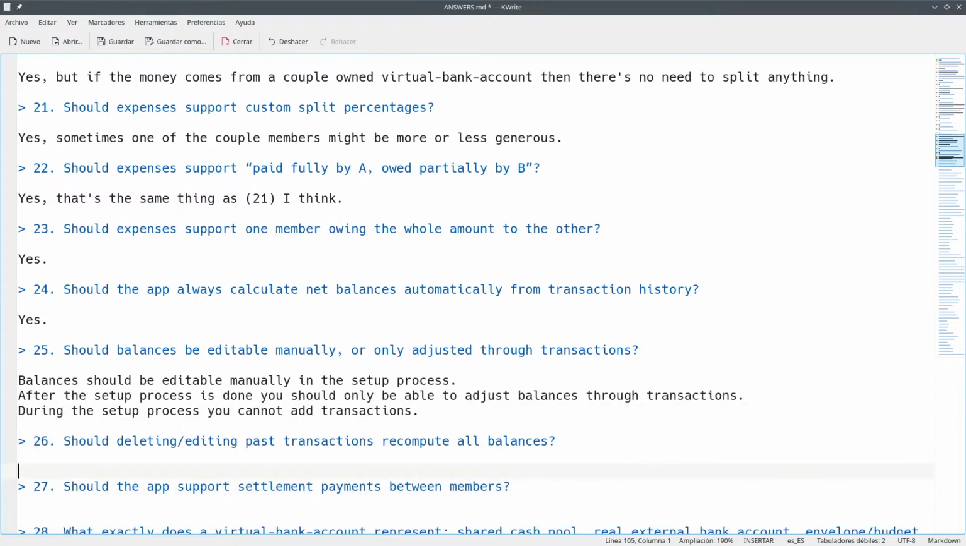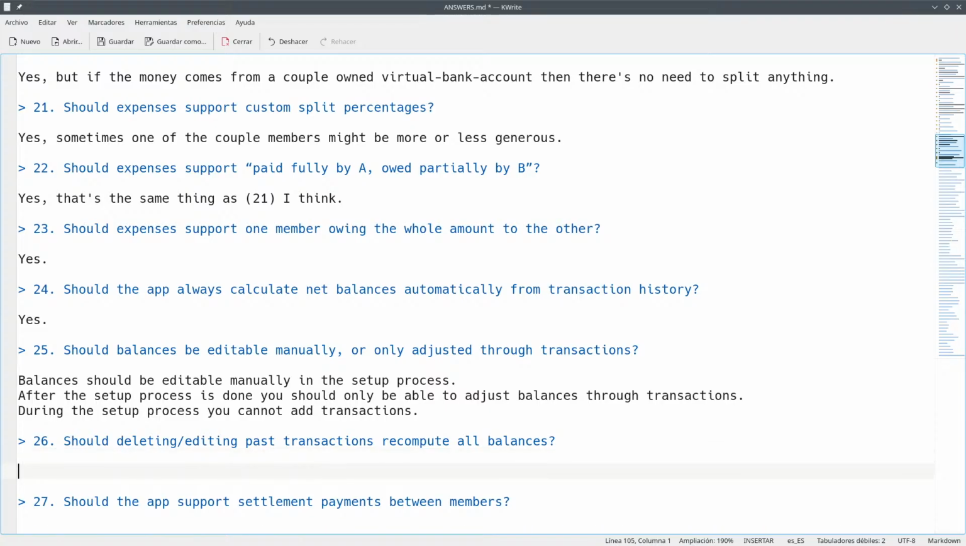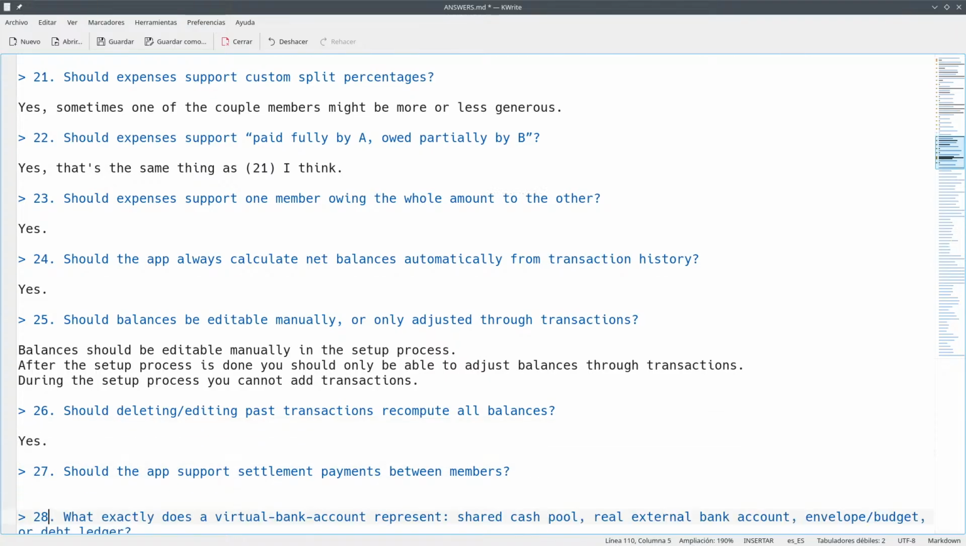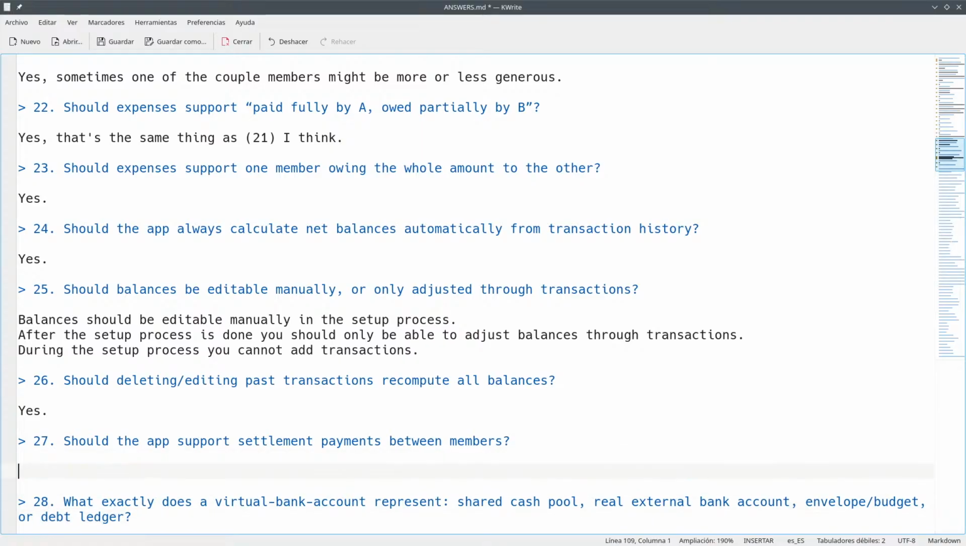Should deleting and editing a past transaction recompute all balances? Yes. Should the app support settlement payments between members? Yes.